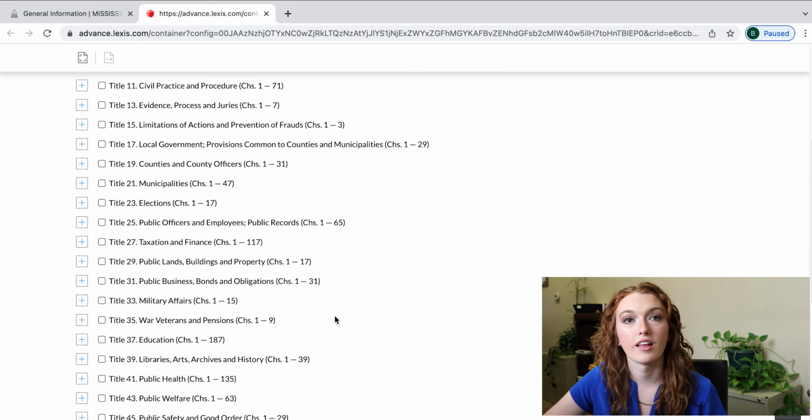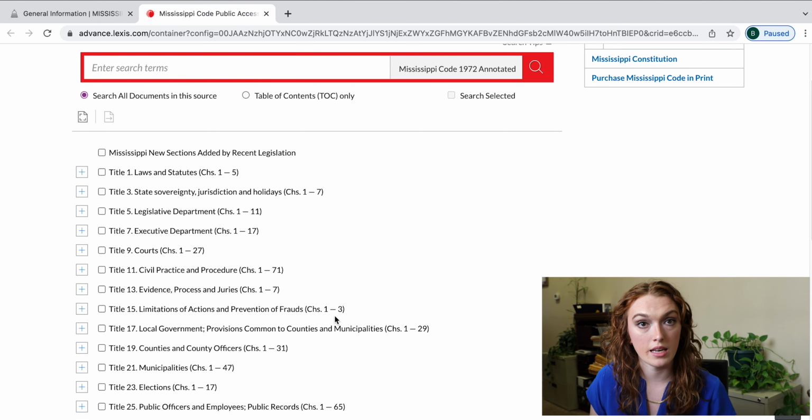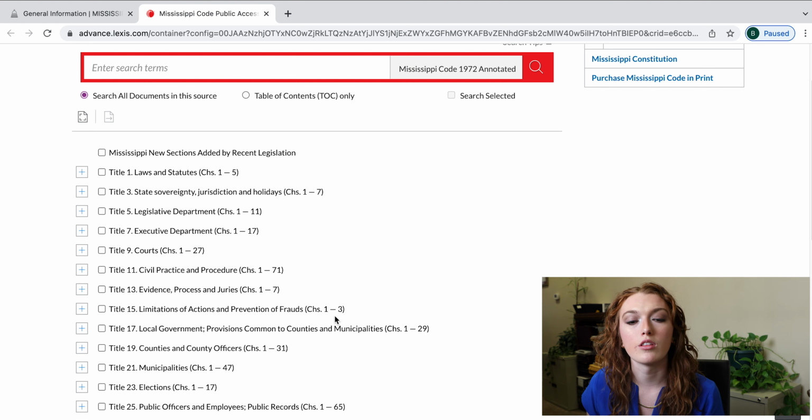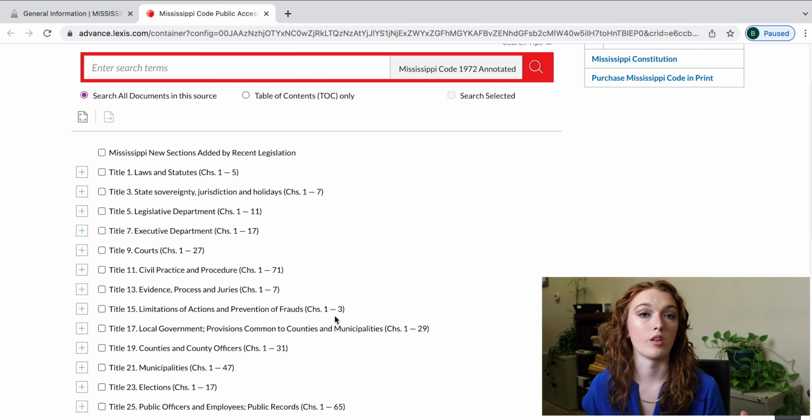Lots of titles, lots of words. I have found it a lot easier to go and look for your general need instead of using the search bar, just because it's so much stuff, and especially if you're using a common word, it's going to pull up a lot of stuff that you don't need.